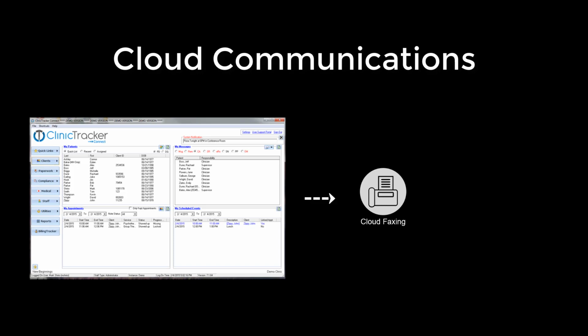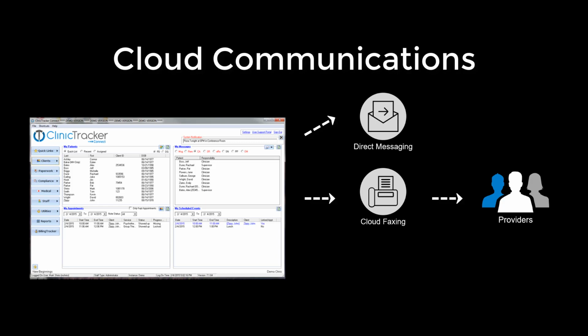Using our cloud communications feature, you're now able to streamline your faxing process and connect to every other provider in your community using the same method built into their EMRs, known as direct messaging. And it even opens up the possibility of connecting to regional and state health information exchanges, or HIEs.